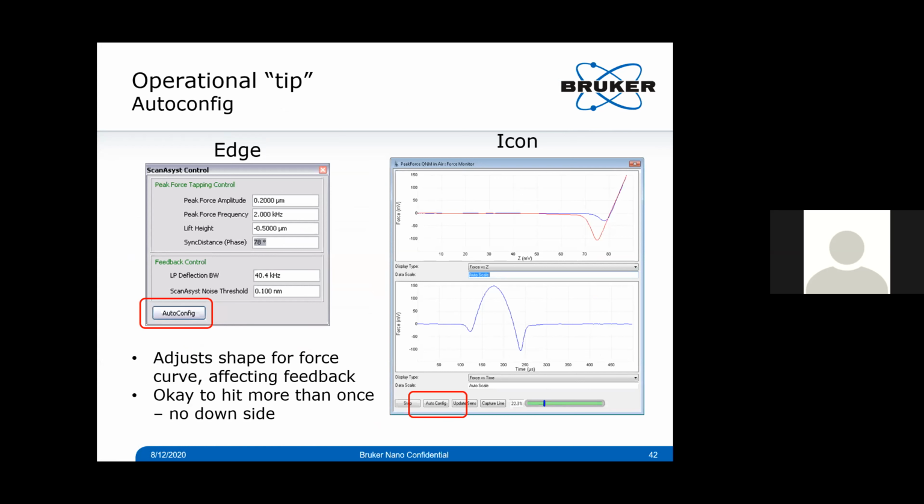Also, a couple other parameters I notice a lot of people aren't aware of when it comes to PeakForce mode on both instruments. One is this button called Autoconfig. So on the edge, it's in that menu I showed you a second ago. This is the force monitor on the Icon. Both of them have an Autoconfig button. And it'll adjust the shape. It'll do a background subtraction, adjust some of the timing of the force curve. So if your force curve looks funny, maybe it has curvature or it's not contacting the sample properly, you can hit the Autoconfig button. You can do it as many times as you want to. There's really not a downside to it.